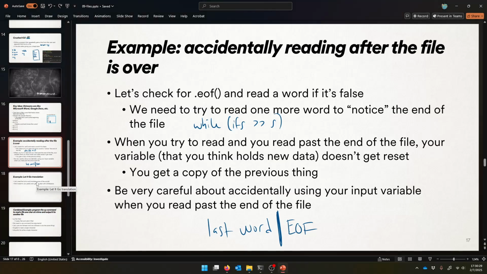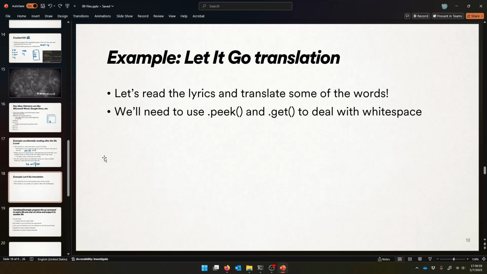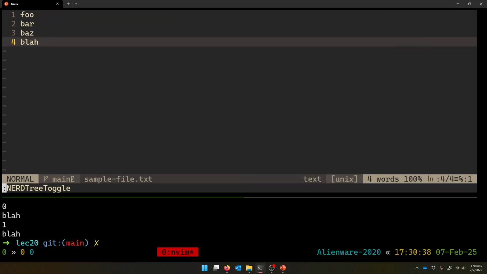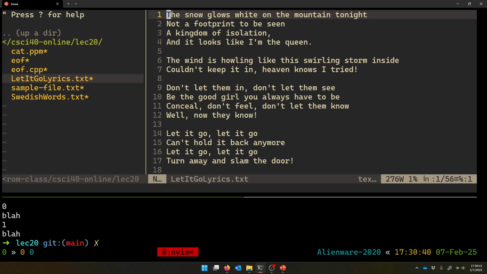And now I just have some silly examples. All right? So I would like to translate the lyrics to Let It Go by the people in Frozen. So I have for us the lyrics right here in Let It Go lyrics.txt.